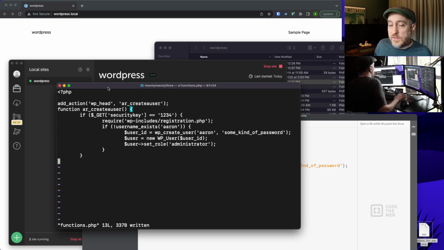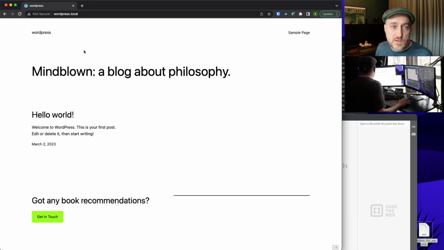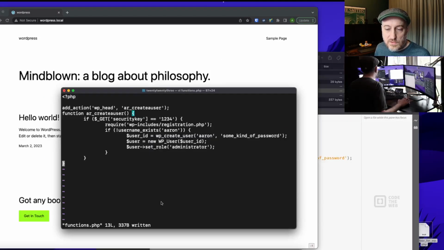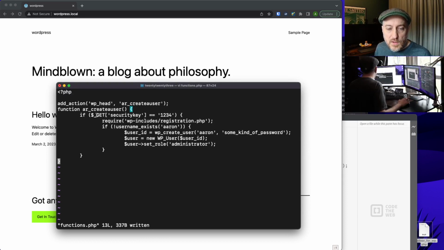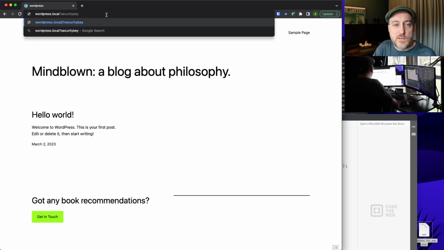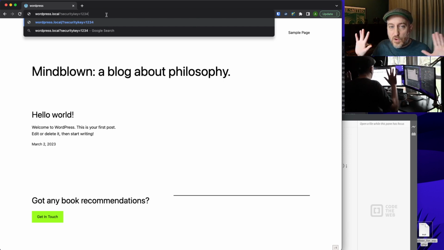Now what it isn't doing is, when I go and hit this page, it's doing nothing. It's never going to run the code because we're not telling it to run the code. What we need to do is, on every page load it does a GET, and we need the link to have security key and 1234 in there. So the way we do this is we pass a variable in. security key equals 1234. That's all we need to do.